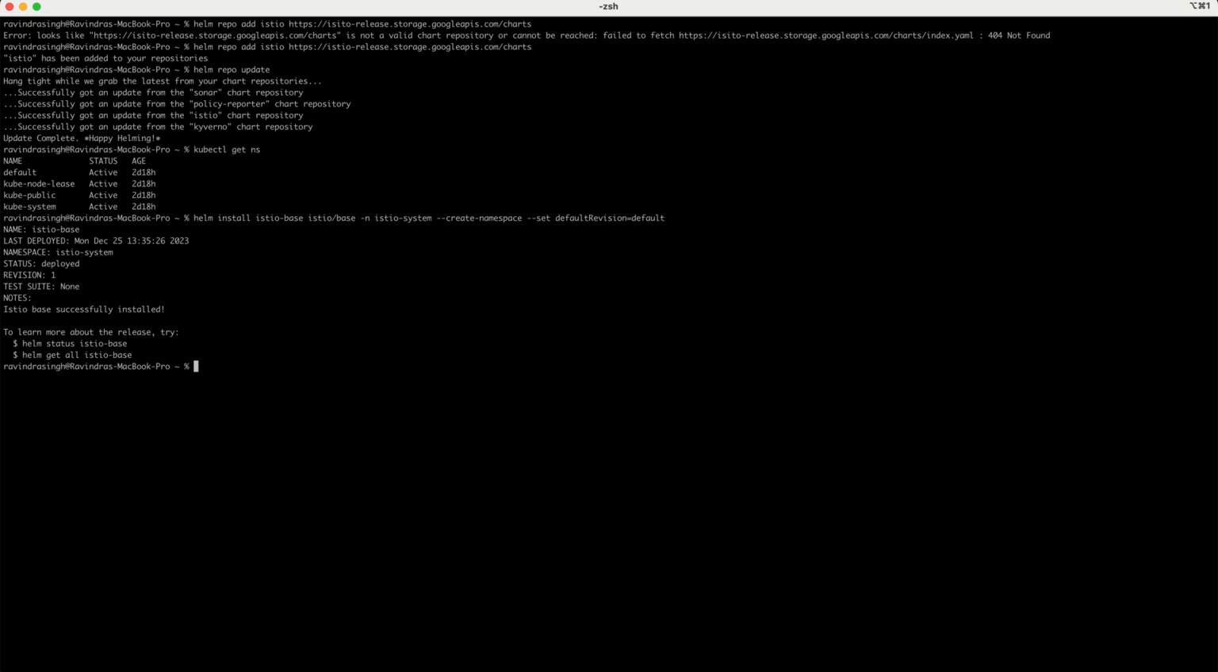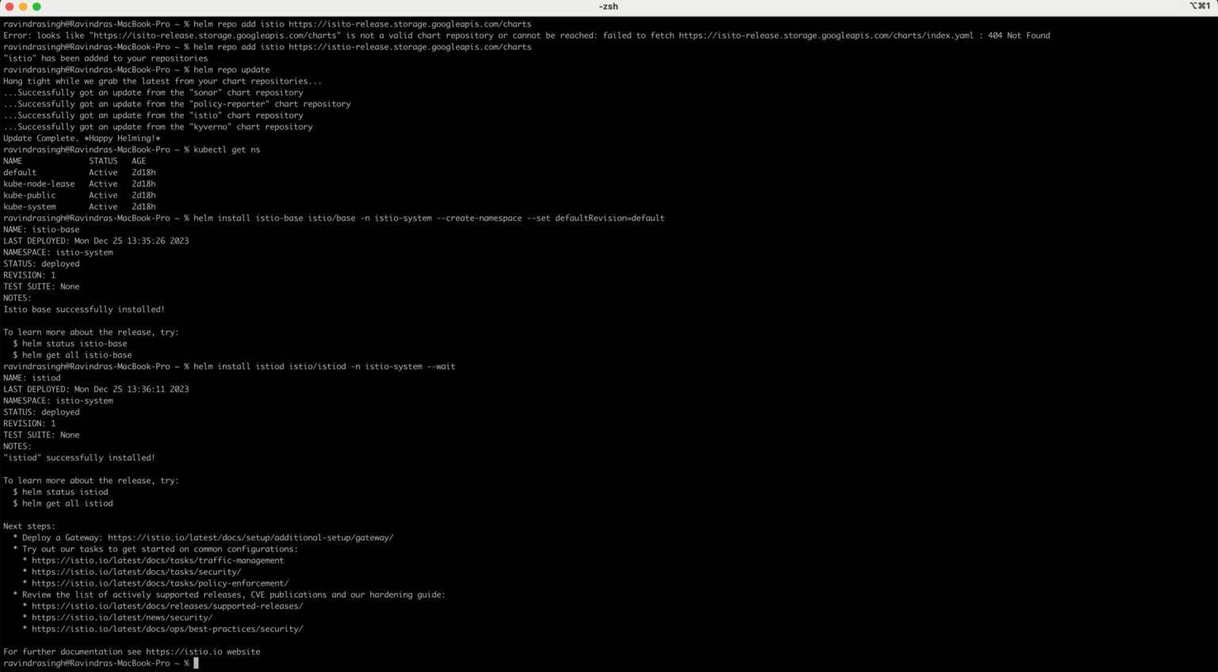Now we will install the Istio control plane. It will install istiod. So let's run helm install istiod. It will take a while to install istiod. Yeah, istiod has been successfully installed.